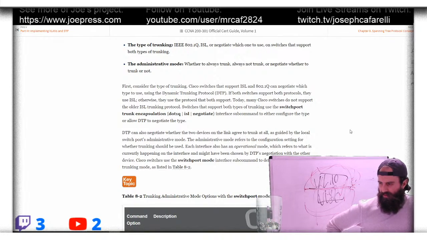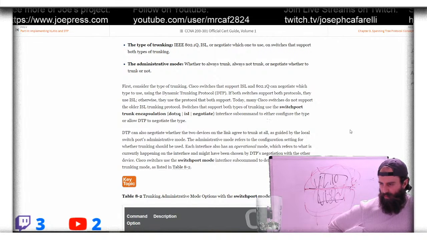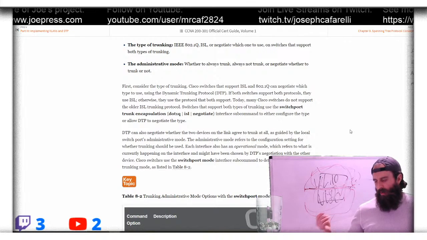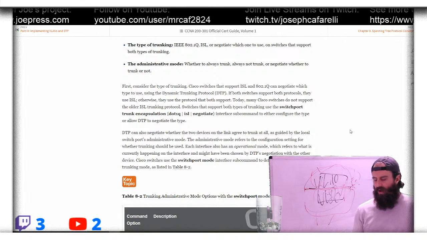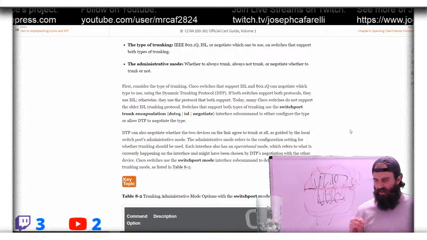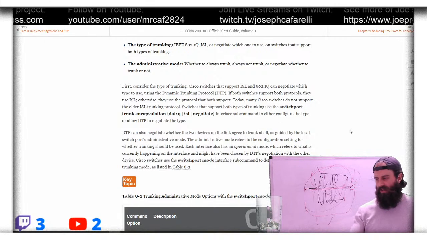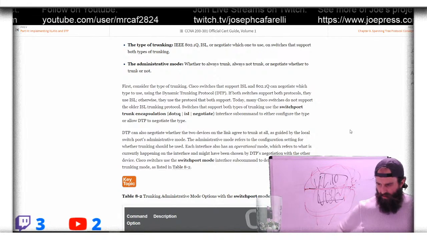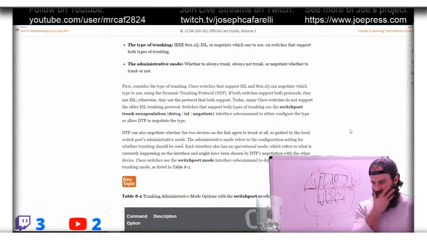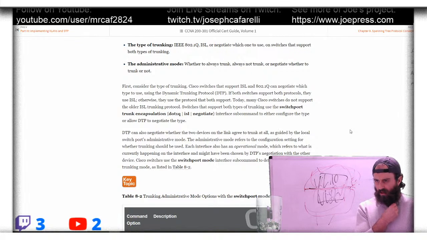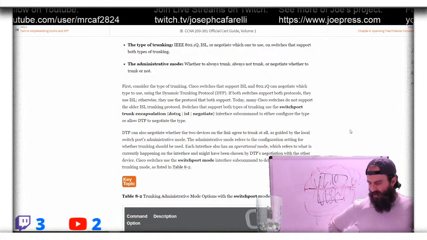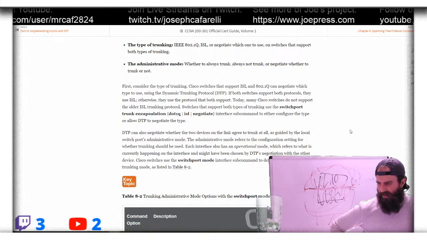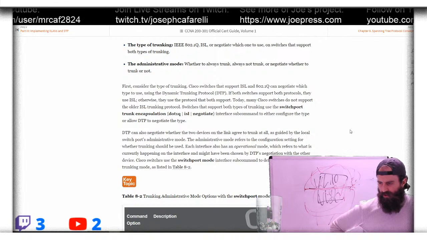Switches that support both types of trunking use the switchport trunk encapsulation dot1q command, so the 802.1Q. When we get on the command line, you're going to see this actual command, switchport trunk encapsulation dot1q. You'll see the ISL option too. I believe you'll still see the ISL command on the switch images that I have in Cisco Modeling. We'll take a look. There is an interface subcommand to either configure the type or allow DTP to negotiate the type.